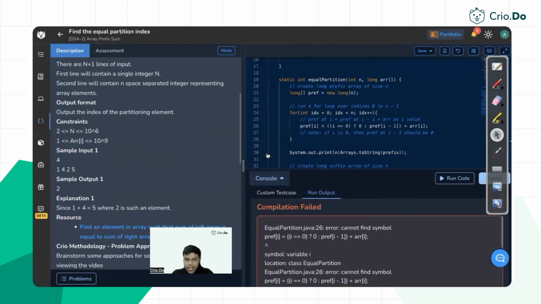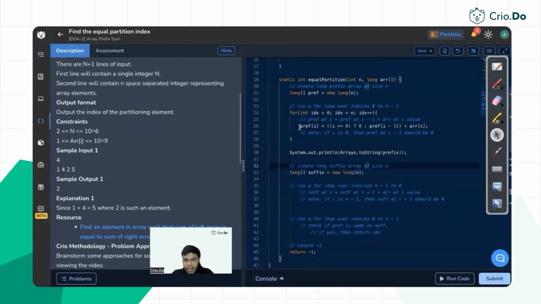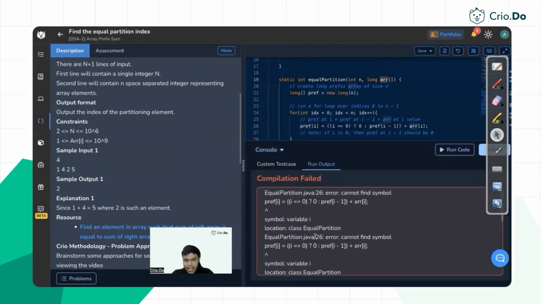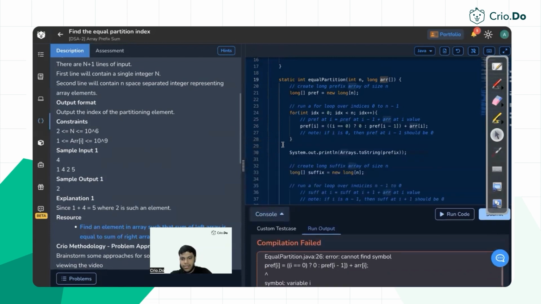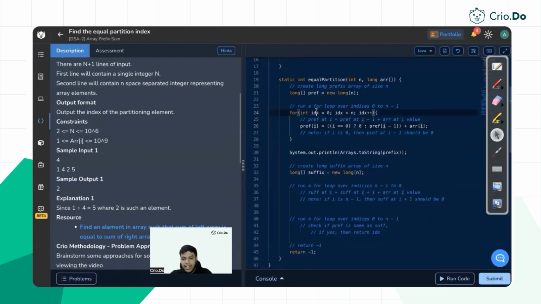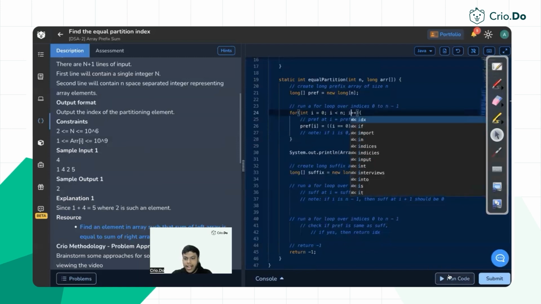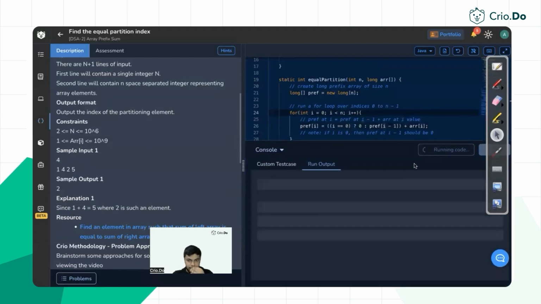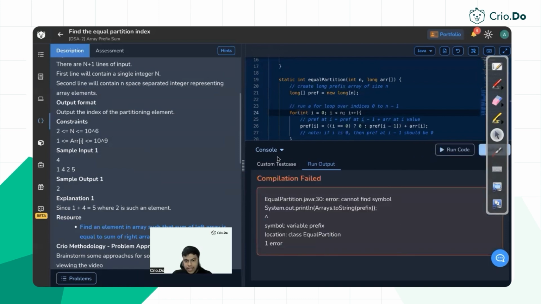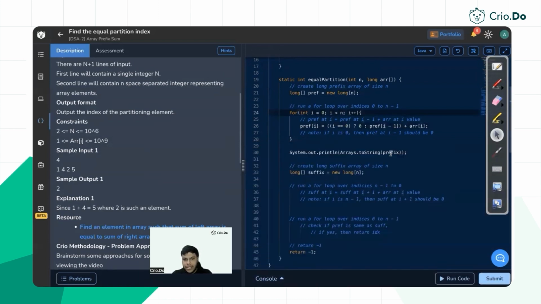Although there is some issue with the variable name still. And what is the error? Let's read the error. Cannot find the symbol I. Okay, so the index name we should have is I. Instead of index, let's just have the variable name as I. And let's run it again. It is taking some time to run, and still there is some issue. The prefix array name is not prefix, it is pref, only pref.